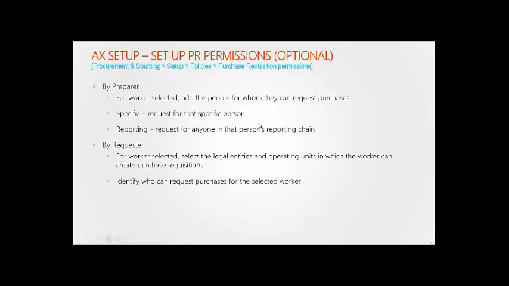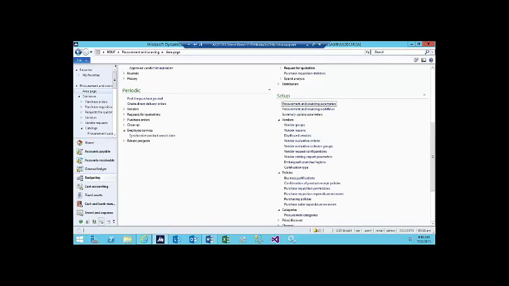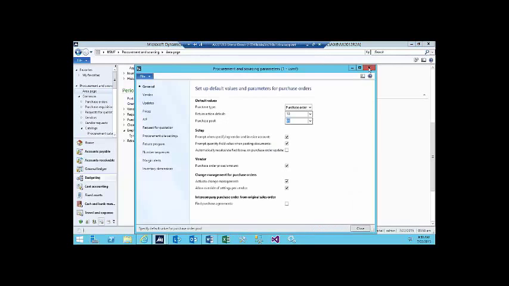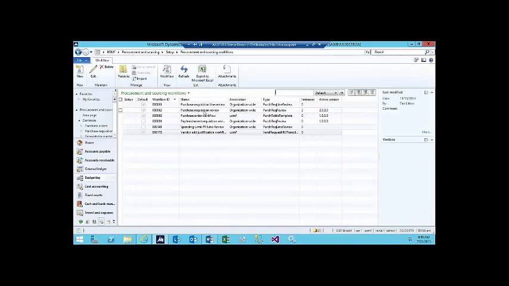The workflows, again, we can't really go into building workflows because that's quite a daunting task in and of its own self. But under procurement and sourcing, if we just look really quick here at, not the parameters, close the parameters. Look at the workflows. Again, you can set them up either at the purchase requisition level or at the line level.